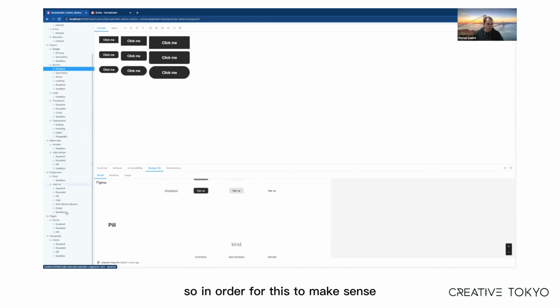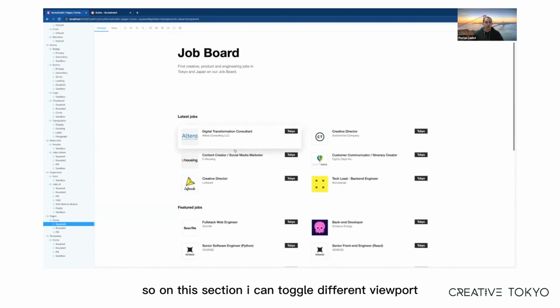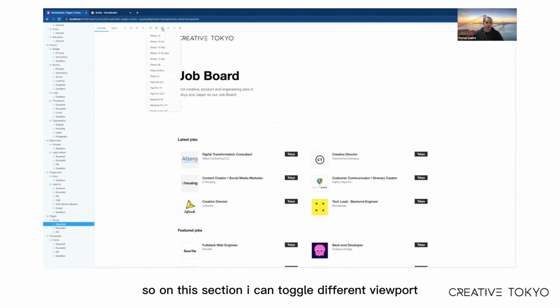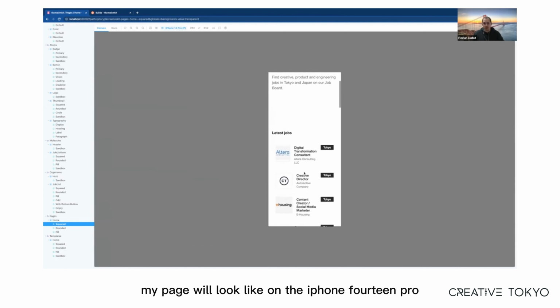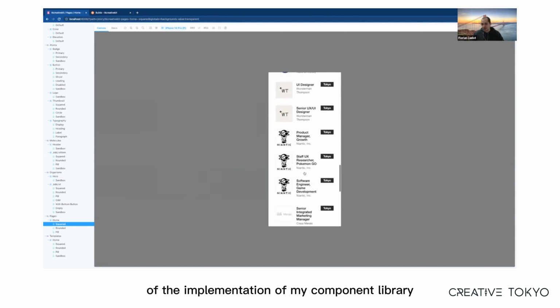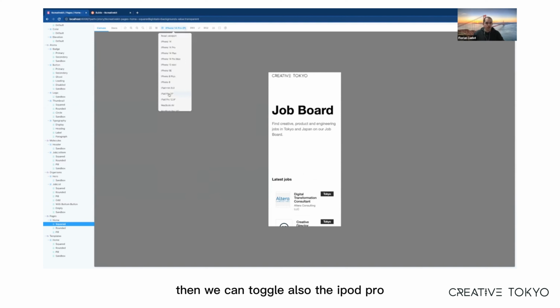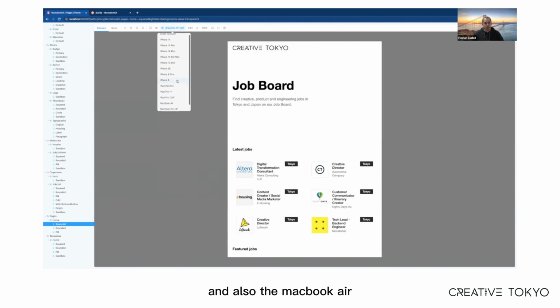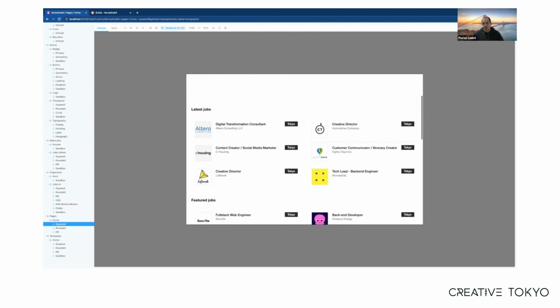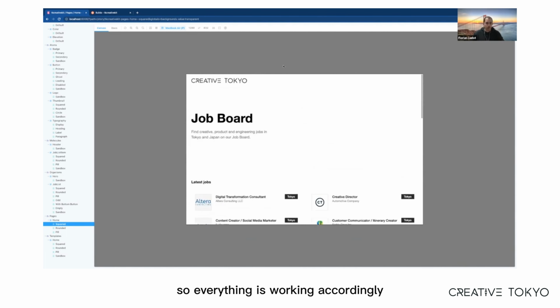You have the possibility to see your design using different viewports. So in order for this to make sense, I will directly move to a section here. On this section, I can toggle different viewports. So for example, how my page will look on the iPhone 14 Pro, and see if the responsiveness of the implementation of my component library is well made. Then we can also toggle the iPad Pro and the MacBook Air, and we see that we started from one section list to two sections, so everything is working accordingly.